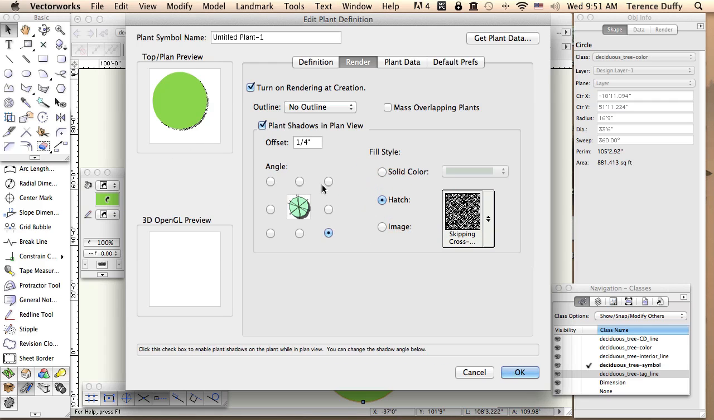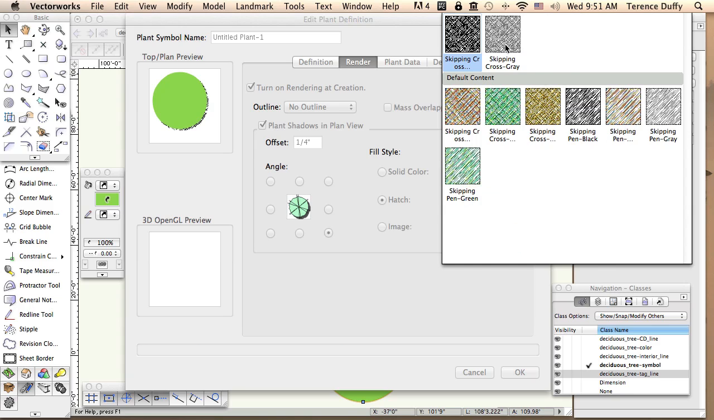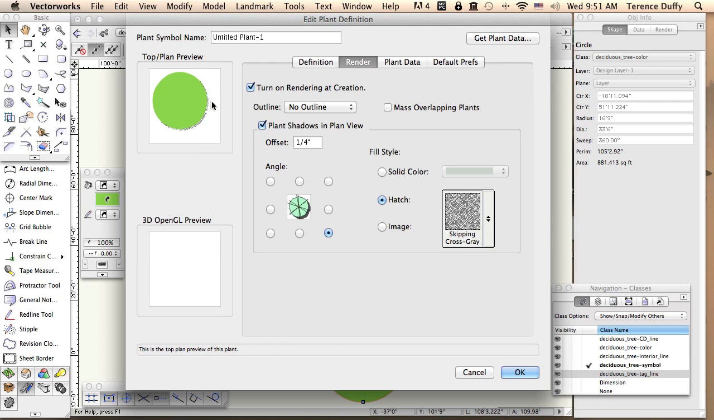Or you can use a hatch. It gives a little bit of a sketchy look. I have in the past used this skipping gray. You can see what it looks like there. But I'm actually not going to have Vectorworks do that. I'm going to add them in myself if I need them.